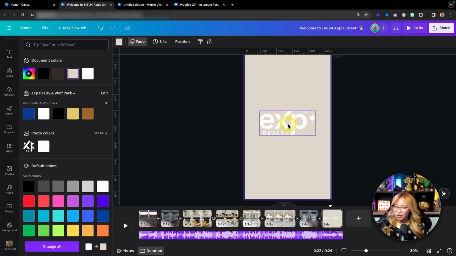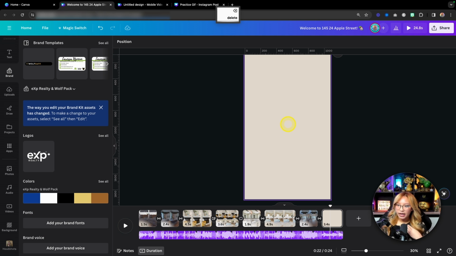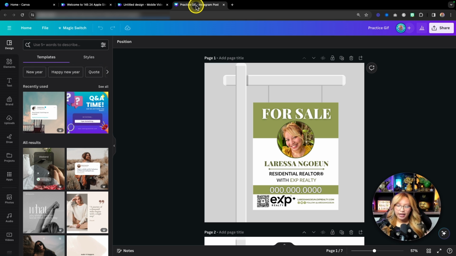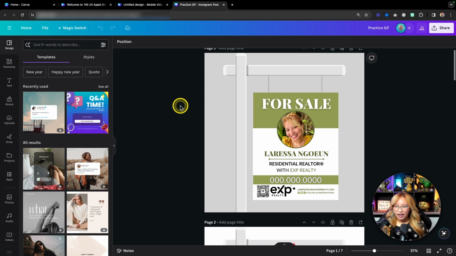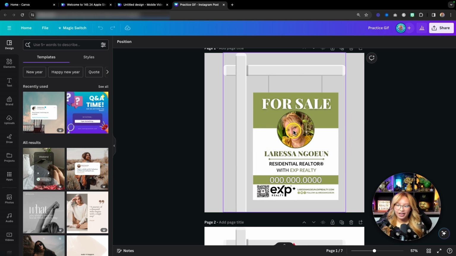So in this case, I'm just going to get rid of this EXP logo here for now. And I'm going to go into another Canva design. So I've opened another Canva design. Now this is a GIF design. It's just a static design right now, but I wanted to take this design and put it at the end of that video reel because I think it looks kind of cool, because obviously you have your company's logo here and then your phone number and then your face.